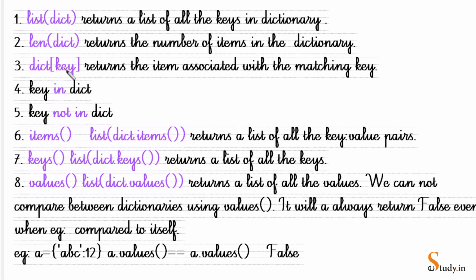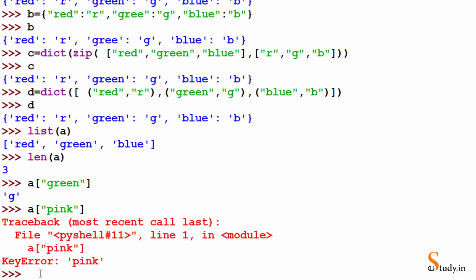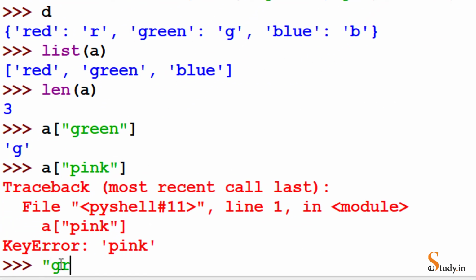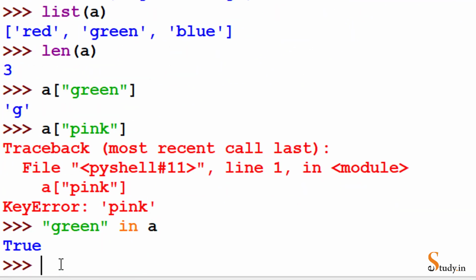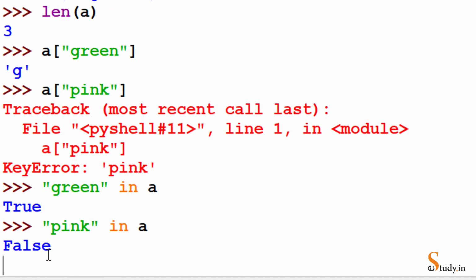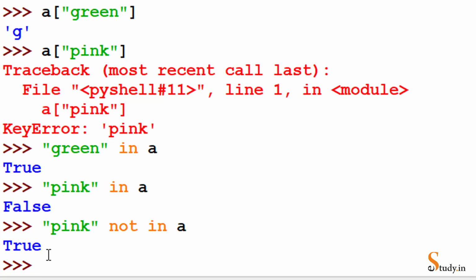Now the next is, if you're looking for an element in the keys, you can use the in clause. So let us say green in A. It is true because this key, green, was present in the dictionary. You have to give the key here. If I give a key which is not present in A, it is going to return false. On the other side, if I use it in a different form, pink not in A, it will return true because pink is not in A. So whichever way you want, you can use it.